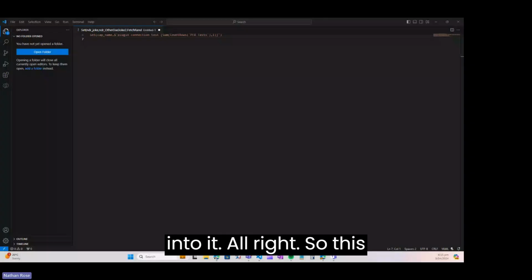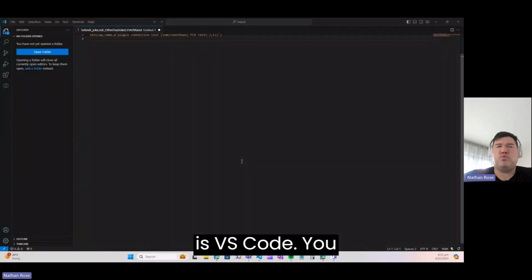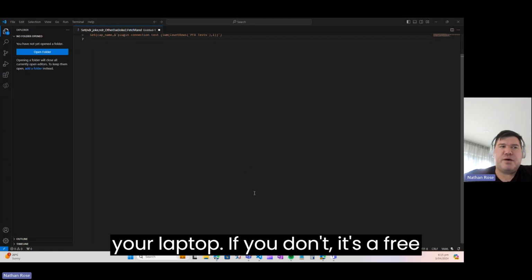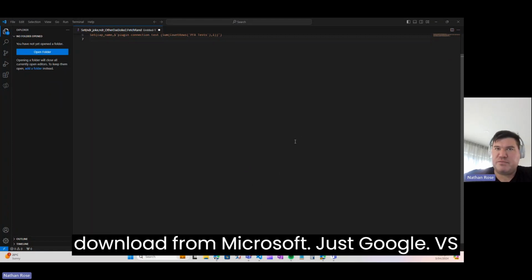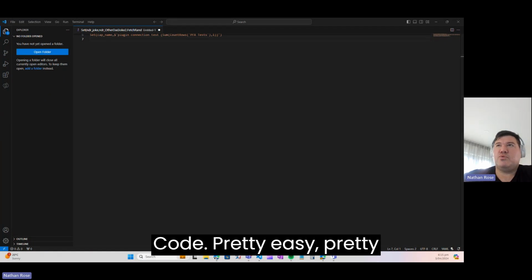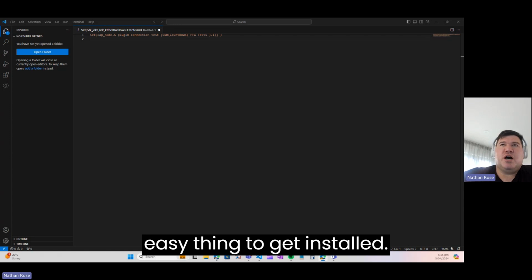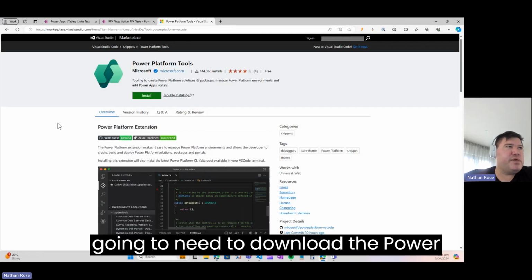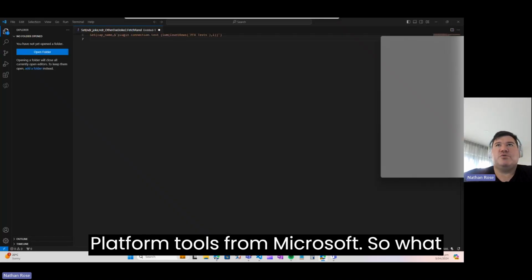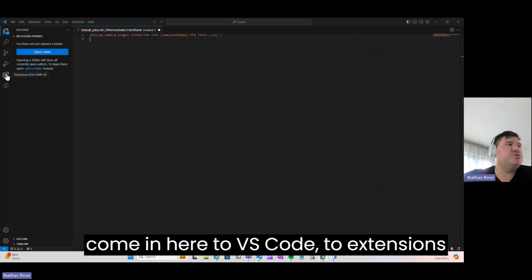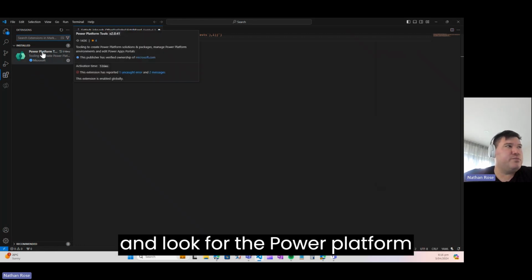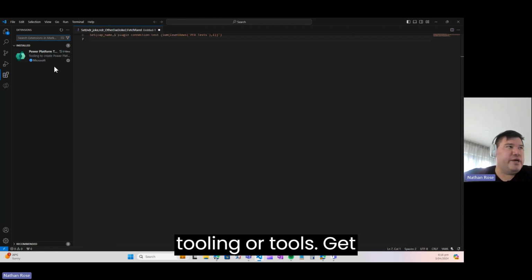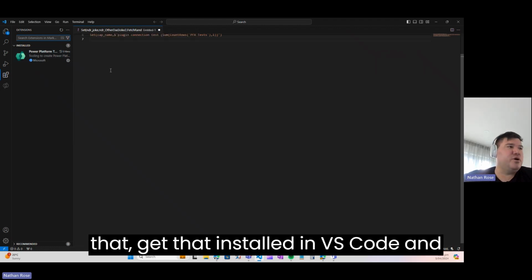All right, so this is VS Code. You probably already have this downloaded on your laptop. If you don't, it's a free download from Microsoft. Just Google VS Code. Pretty easy thing to get installed. All right, once you've done that, you're going to need to download the Power Platform tools from Microsoft. So what you're going to do is come in here to VS Code, to extensions, and look for the Power Platform tooling or tools. Get that installed in VS Code, and you are ready to go.